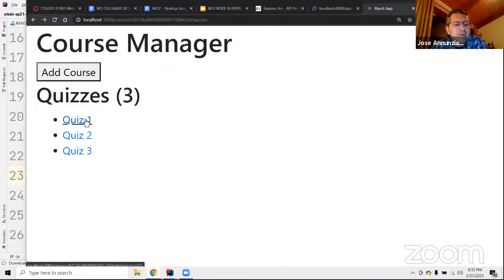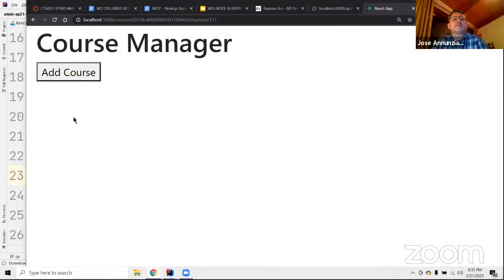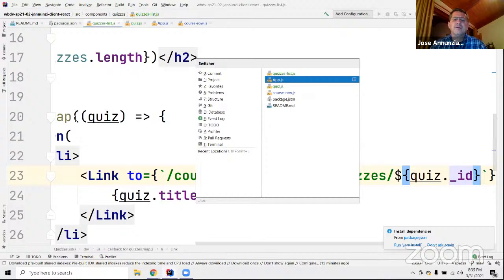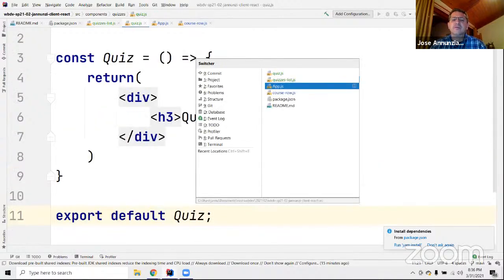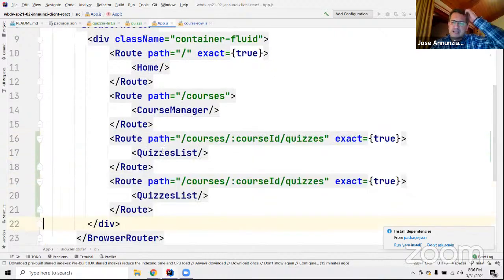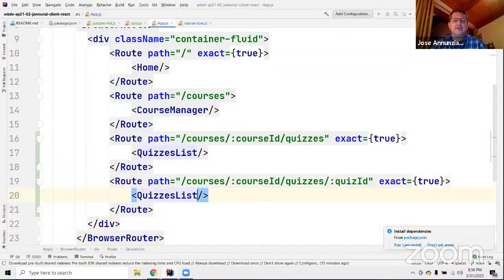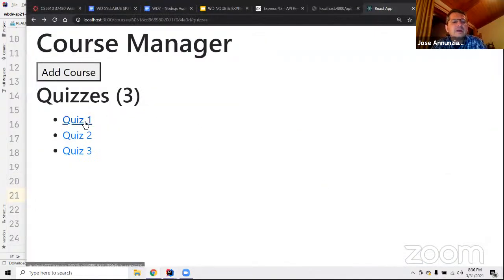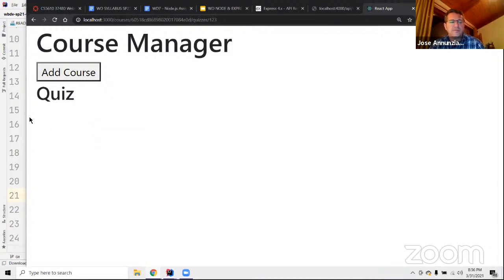Let's see what that looks like now. If we refresh and click on this, notice that we do have the ID encoded in the URL. But notice that we don't have a route to it yet. We did create the quiz, but we didn't route it. So we're going to route it. It's going to look exactly the same, followed by the quiz ID, and this is going to render the actual quiz. If we click on our quiz now, there you go, it navigates to quiz.